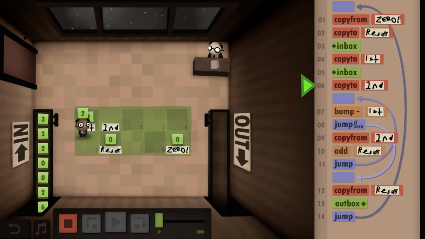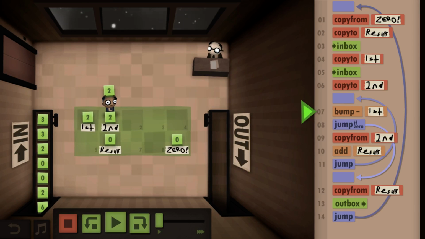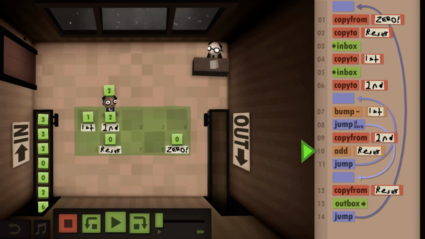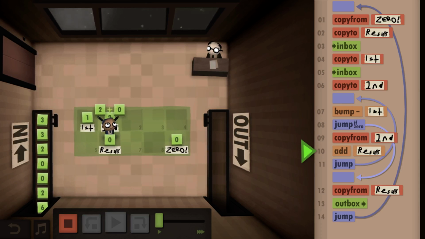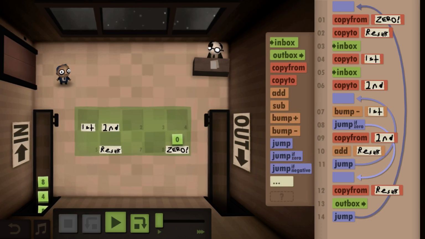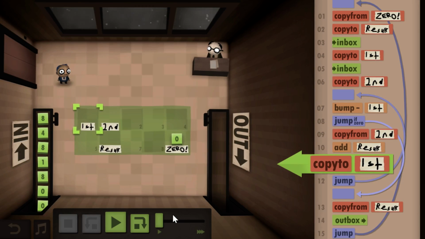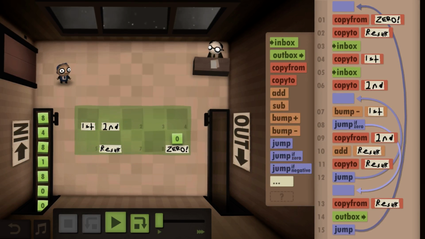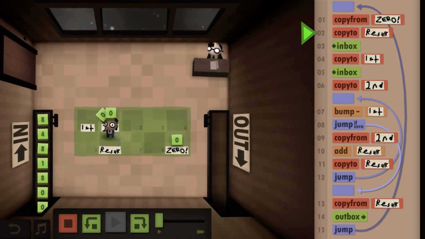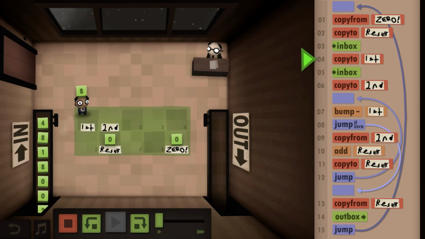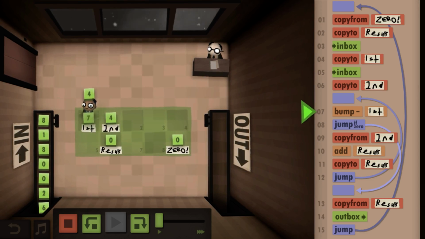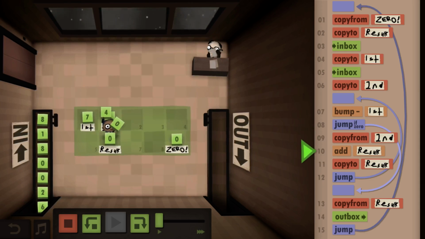We put this here, we bump this, we copy from this, and we add it to result, and we get the number, but we have to then copy it back to result. There we go. And that gets us at 15. Any legitimate programming language is going to have multiplication in its commands, so you wouldn't need to do this.